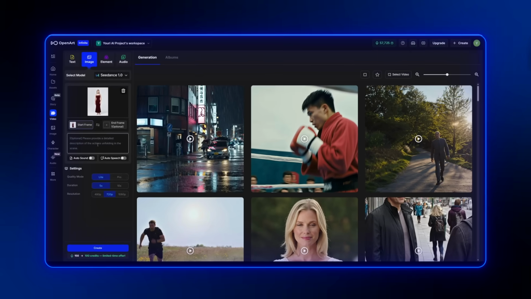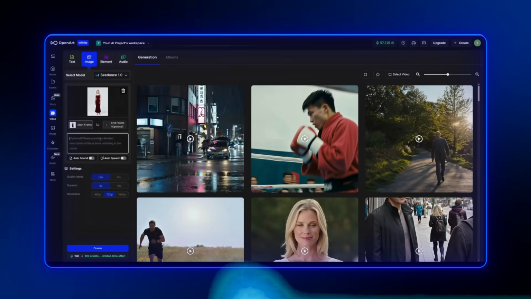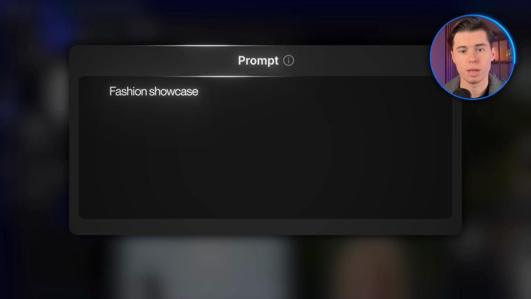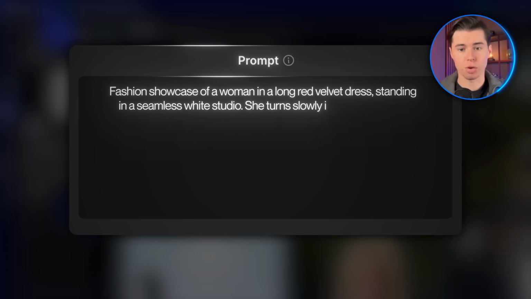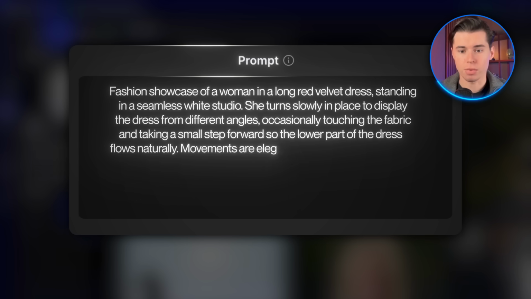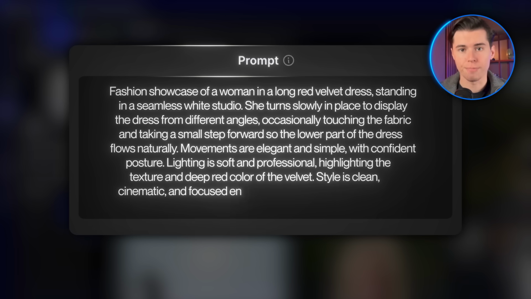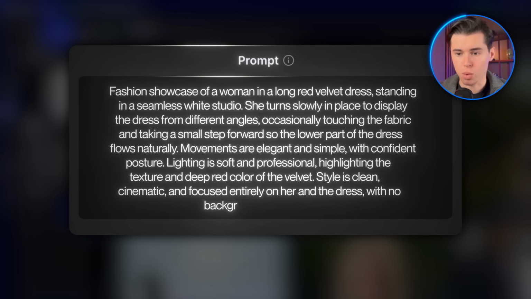Here, you do want to get a little bit more specific with your prompt than you did when creating images. Here's the prompt I'm going to write. Fashion showcase of a woman in a long red velvet dress standing in a seamless white studio. She turns slowly in place to display the dress from different angles, occasionally touching the fabric and taking a small step forward so the lower part of the dress flows naturally. Movements are elegant and simple, confident posture. Lighting is soft and professional, highlighting the texture and deep red color of the velvet. Style is clean, cinematic, and focused entirely on her and the dress with no background object.